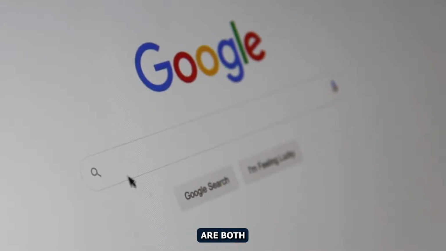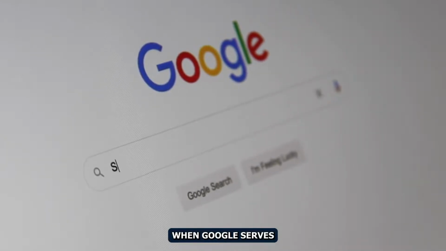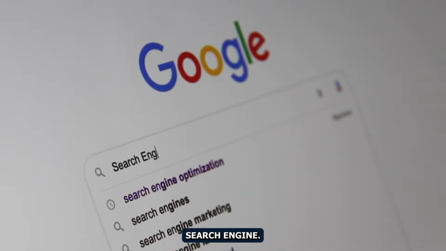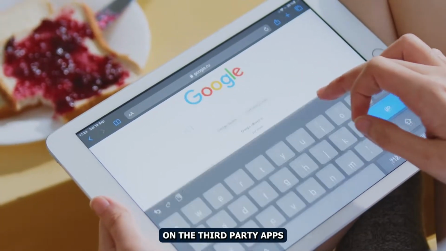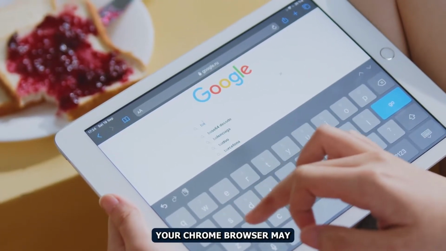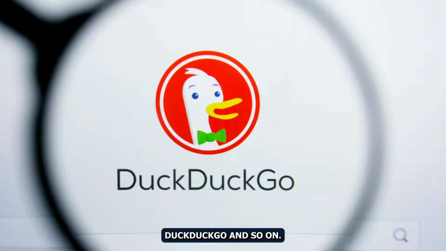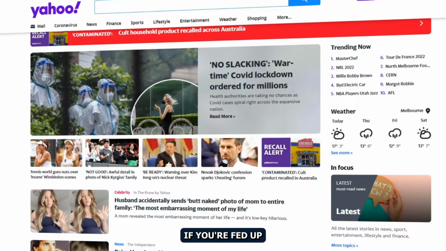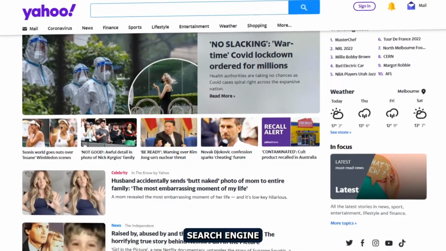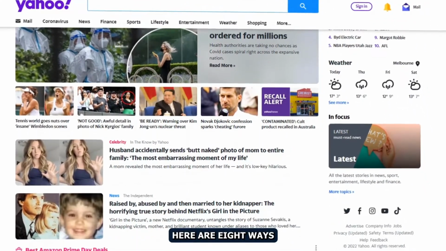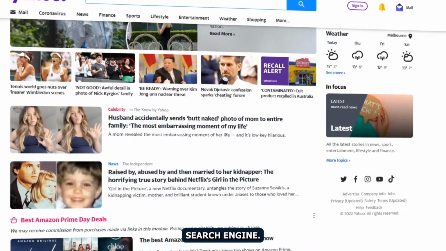Chrome and Google Search are both quite powerful together when Google serves as Chrome's default search engine. However, depending on the third-party apps you have installed on your PC, your Chrome browser may switch its default search engines to others such as Yahoo, DuckDuckGo, and so on. If you're fed up with Yahoo or any other search engine as default on Google Chrome, here are 8 ways to remove it as your default search engine.